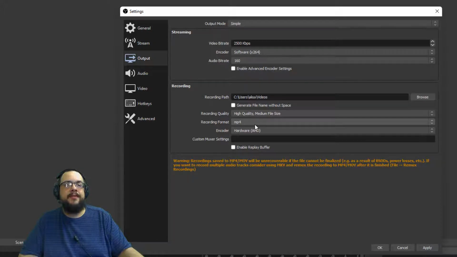However, if you choose MP4, you're going to get a warning that if you choose that file format, it'll be unrecoverable if your computer crashes. And that kind of sucks. If you've been streaming for 8 hours and then it just crashes, then you might lose the entire HD recording of that stream. So that's never fun at all. So we don't want to choose MP4.